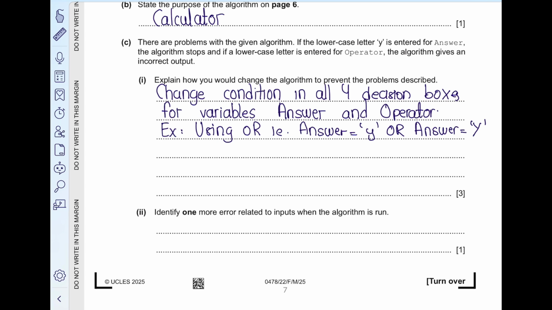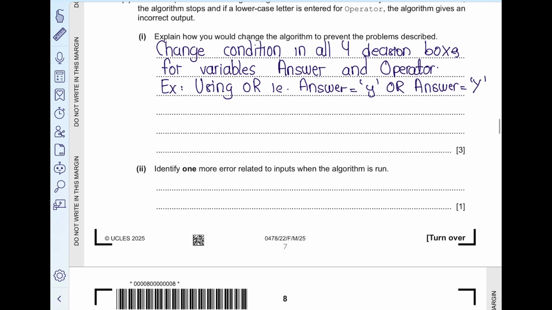Either you change the decisions to accept small and capital, or you capitalize all of the inputs and then check them, or maybe you can even lowercase all of the inputs, but that would be a longer method because then you need to change the decisions. Two methods only: one, you change the decisions and accept both of them, or you just capitalize the input and then check it. Identify one more error related to inputs when the algorithm is run.